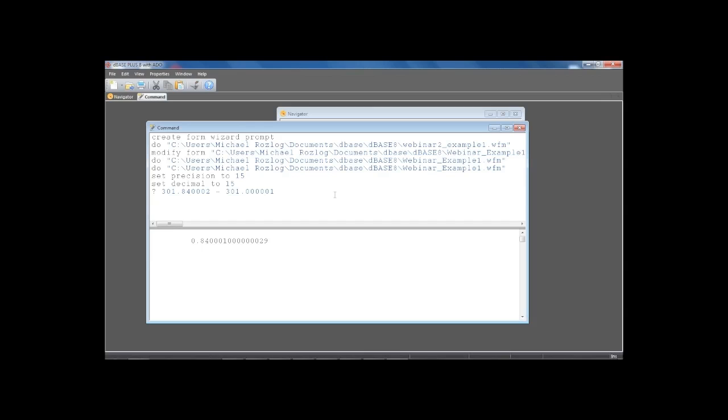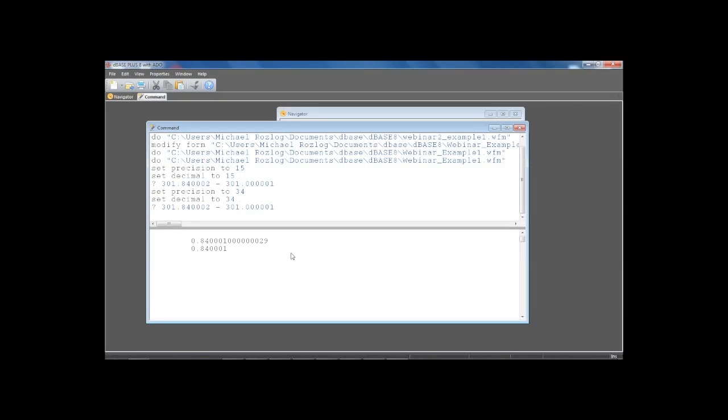So let's go ahead and hit the enter key, and you'll notice that it comes back with a number of 0.840001, but then all the way up we got 0.29, and that's because some of the external bits get set and the precision is off. So if I come in here and I say set precision to 34, and I say set decimal to 34, and then I go back up there and I run the test again with the add and subtract, and I hit enter, you'll notice that now it comes back because it's got higher precision.